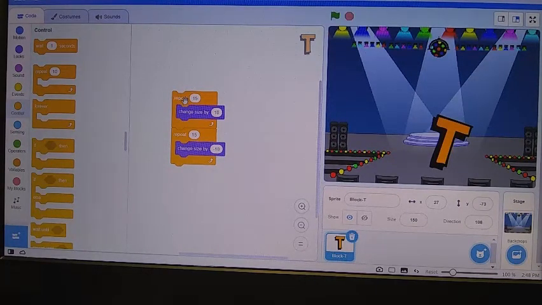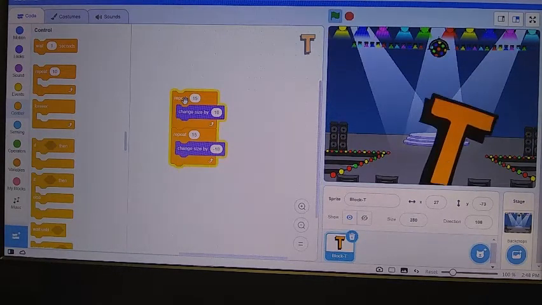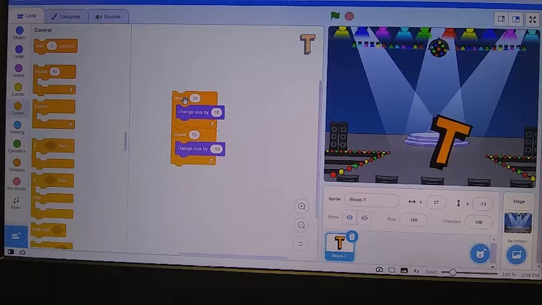If I click on this, let's see what happens. Ooh, did you see that? It got big and small. It's because it's repeating, it's changing the size 15 times larger and 15 times smaller. It goes whoosh, just like that. Whoosh.